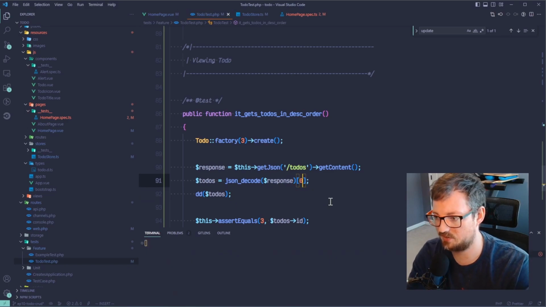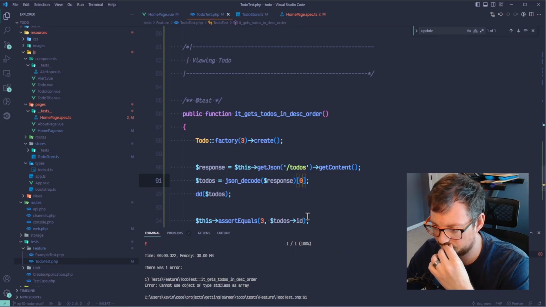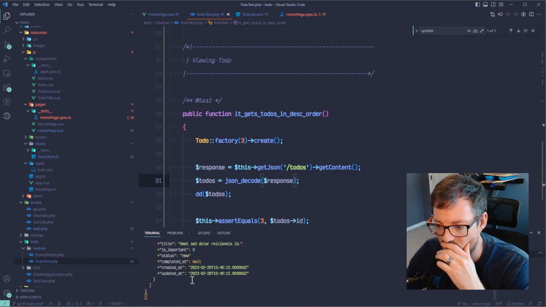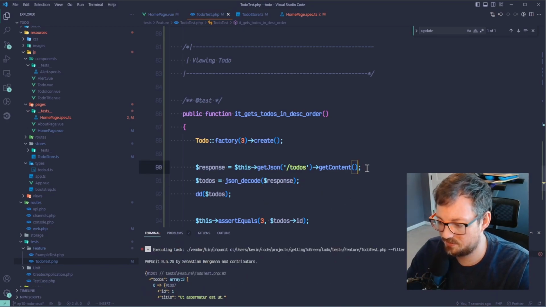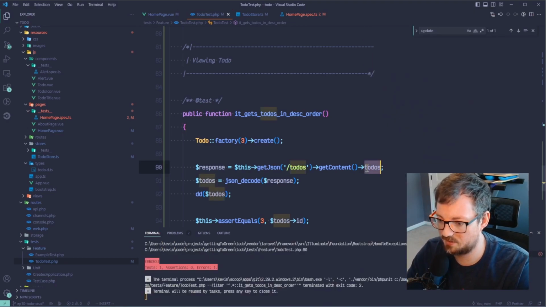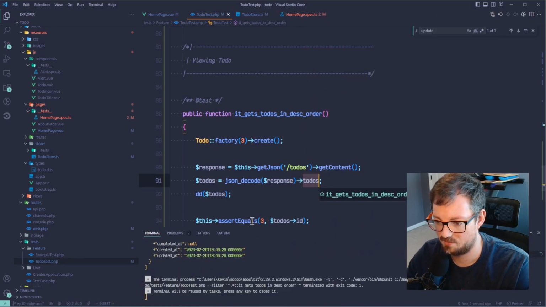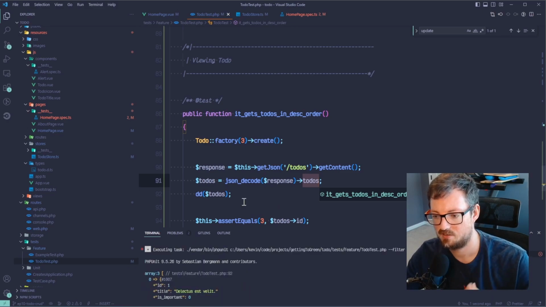correct. Let's give it just 0. No. As array. Let's look at that again. To-dos. Get content. Let's do to-dos. That's probably not going to work. We want here to-dos. Perfect. So now we have all of our arrays.